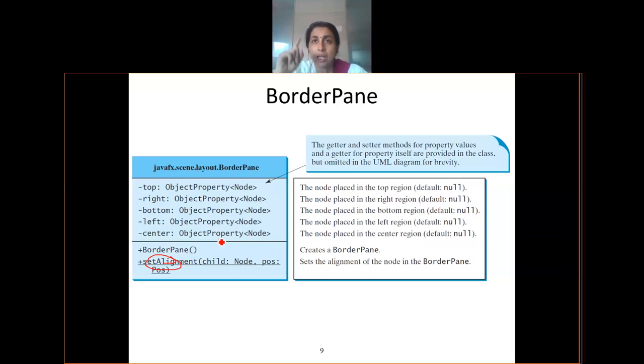When you start thinking about the different panes that are available: in the case of flow pane, what is important is alignment and orientation. When you think about grid pane, you talk about column and row, and there is a special function called the add function. When you take a border pane, there is something called set alignment. It talks about what component you want to add to what part. And if that part already contains one of the components.